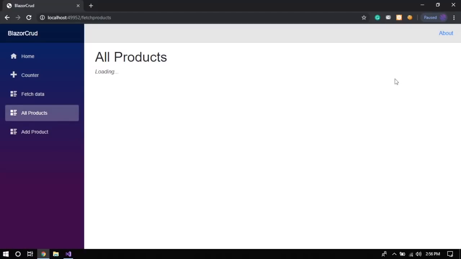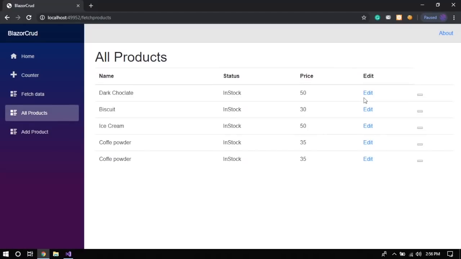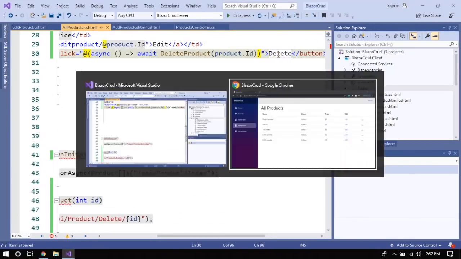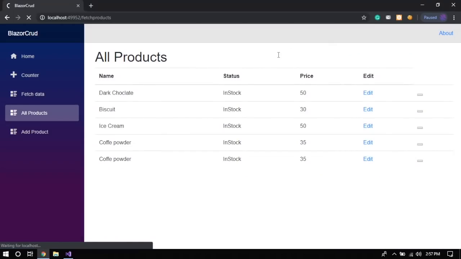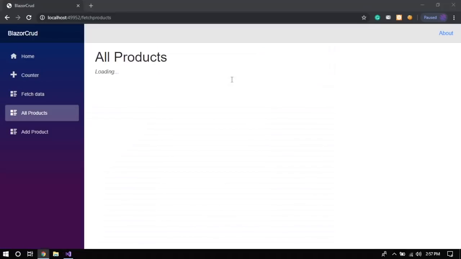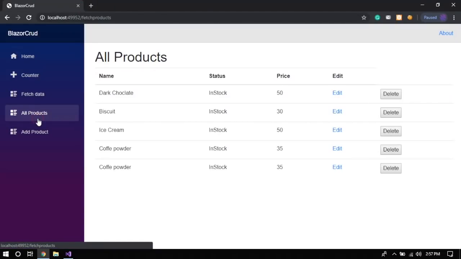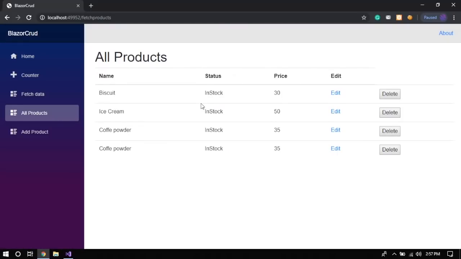Okay, let's try to delete some data now. Oops. Yeah. Delete. Now we have to rebuild this again because there is no feature for debugging here. Yes, it's working perfectly, but the problem is it's not updating over here. Okay, fine. We can fix that.